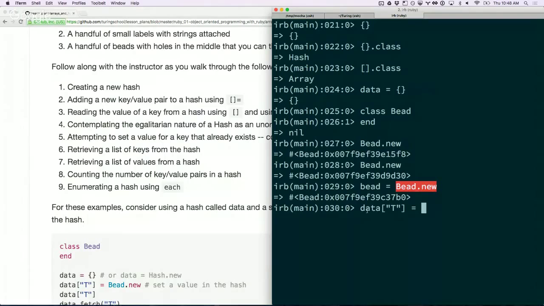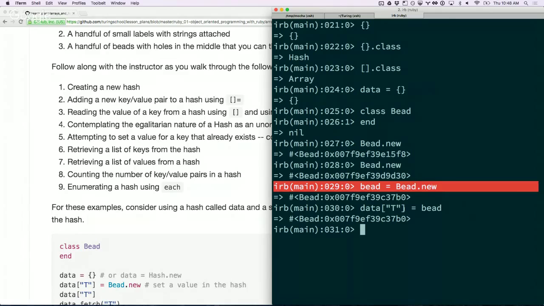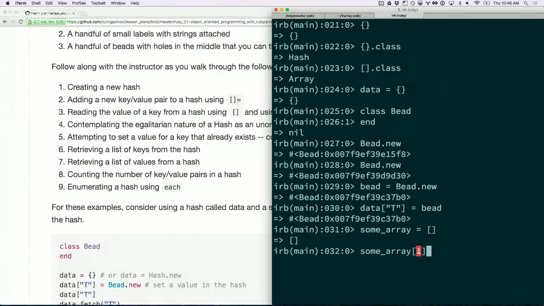Data of T equals bead, which says set the value at the key T to be a bead, specifically the one that I just defined here. We'll come back to what kinds of things we use for keys in a second. Right now I'm using a string as a key. Notice that's different from the examples with an array yesterday, where I would say some array with some number. In the array I'm setting only numeric indices, numeric positions. In this case, I can set arbitrary freeform objects or values as the keys of the hash. So I assign data of T the bead.